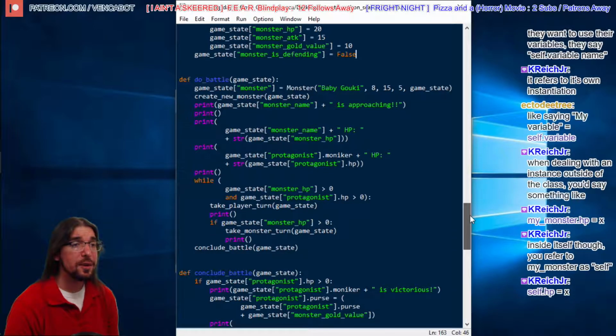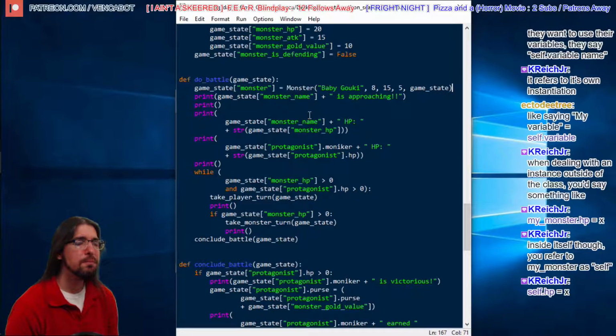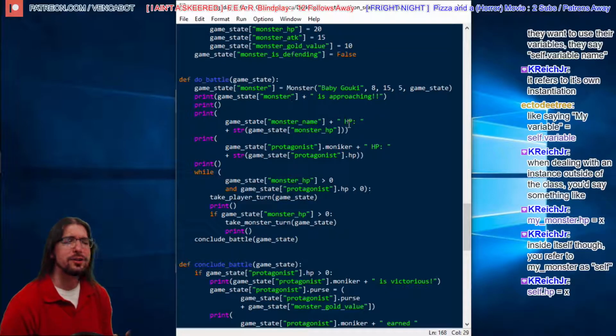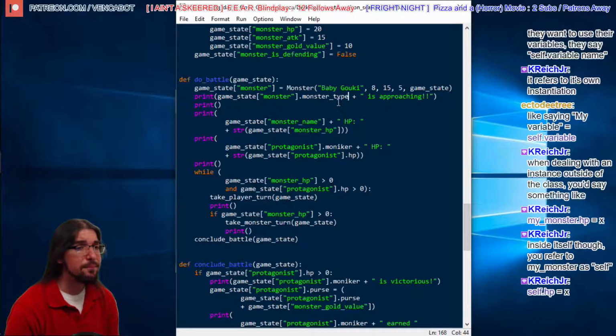Okay, cool beans. So we're making a monster here, Baby Goki. That's great. We don't need this anymore. Let's create new monster. All right, so we have this monster now. Now we're gonna say here, instead of saying print game state monster name, we have no more monster name in this game state. Instead, we have a monster, and that points to a monster object, and that monster object has a monster type. Right? So he has an attribute called monster type. We're gonna print off again. He has no monster name. We have a game state monster, and it has a monster type.